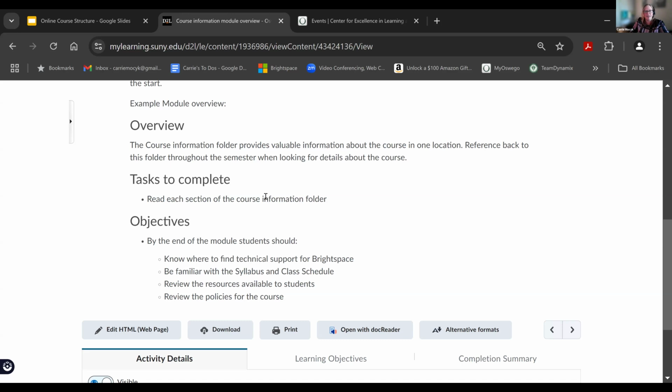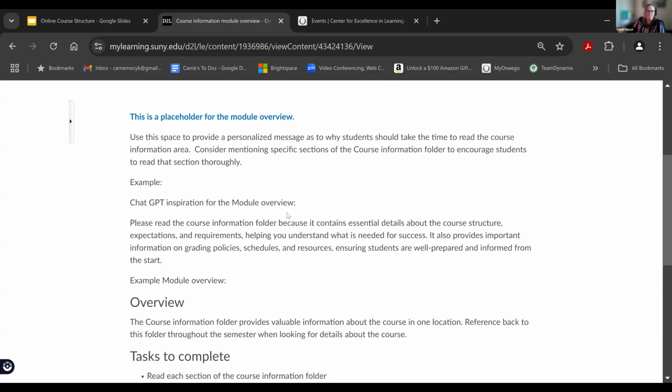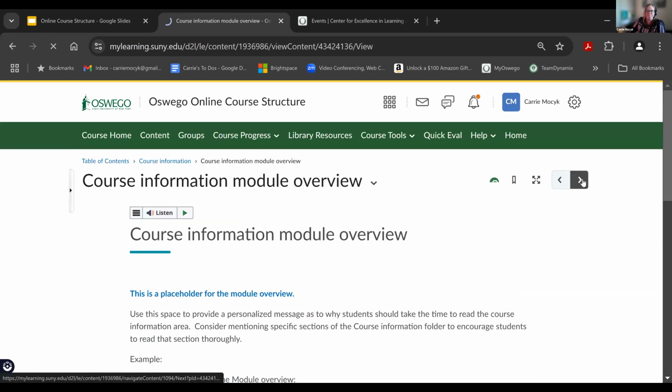And I added some objectives in here: know where to find technical support, be familiar with the syllabus and class schedule, review the resources available, and then review the policies for the course. So you could customize this to whatever you want. That's the nice thing about this layout, is that you can customize it to what works for you.